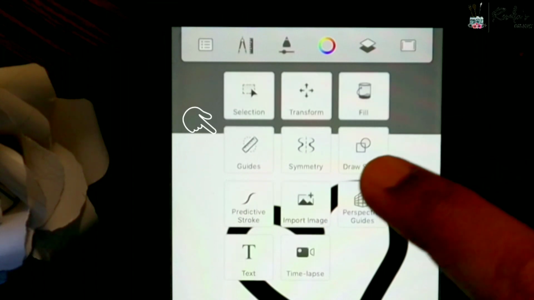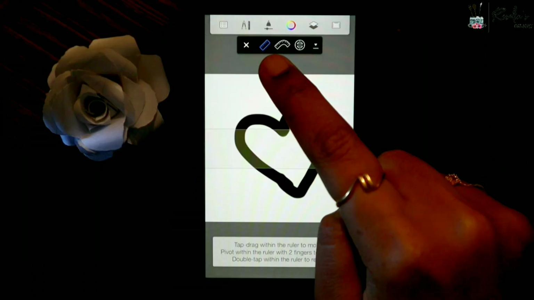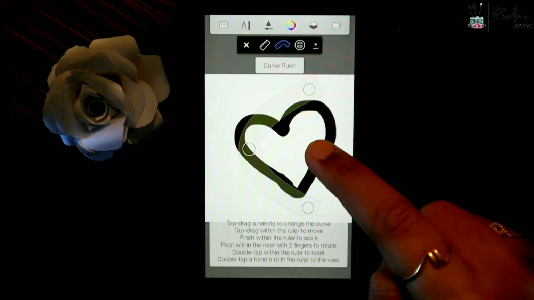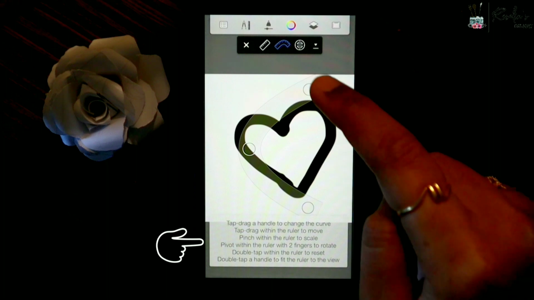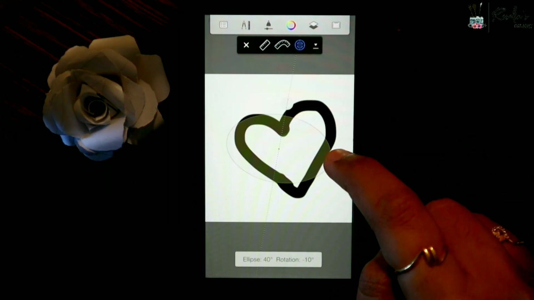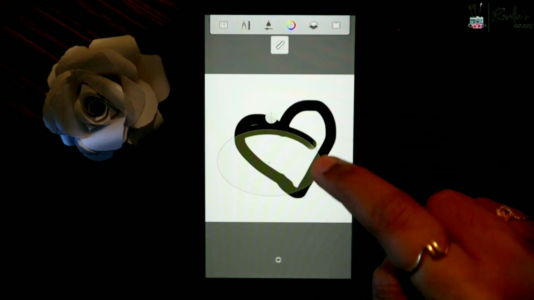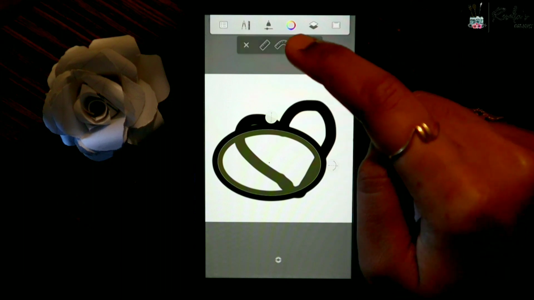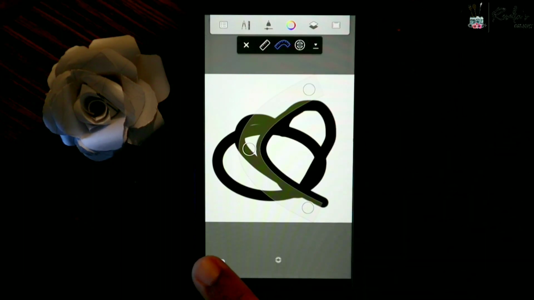Let's move on to the next tool, guides. The guides have different types of rulers. When you tap on them, you will find a small two to three line description about what the tool does down here. You can check into it. These tools work just like a ruler, which you use to draw straight lines or curvy lines. So you can use this to trace the line along the ruler.